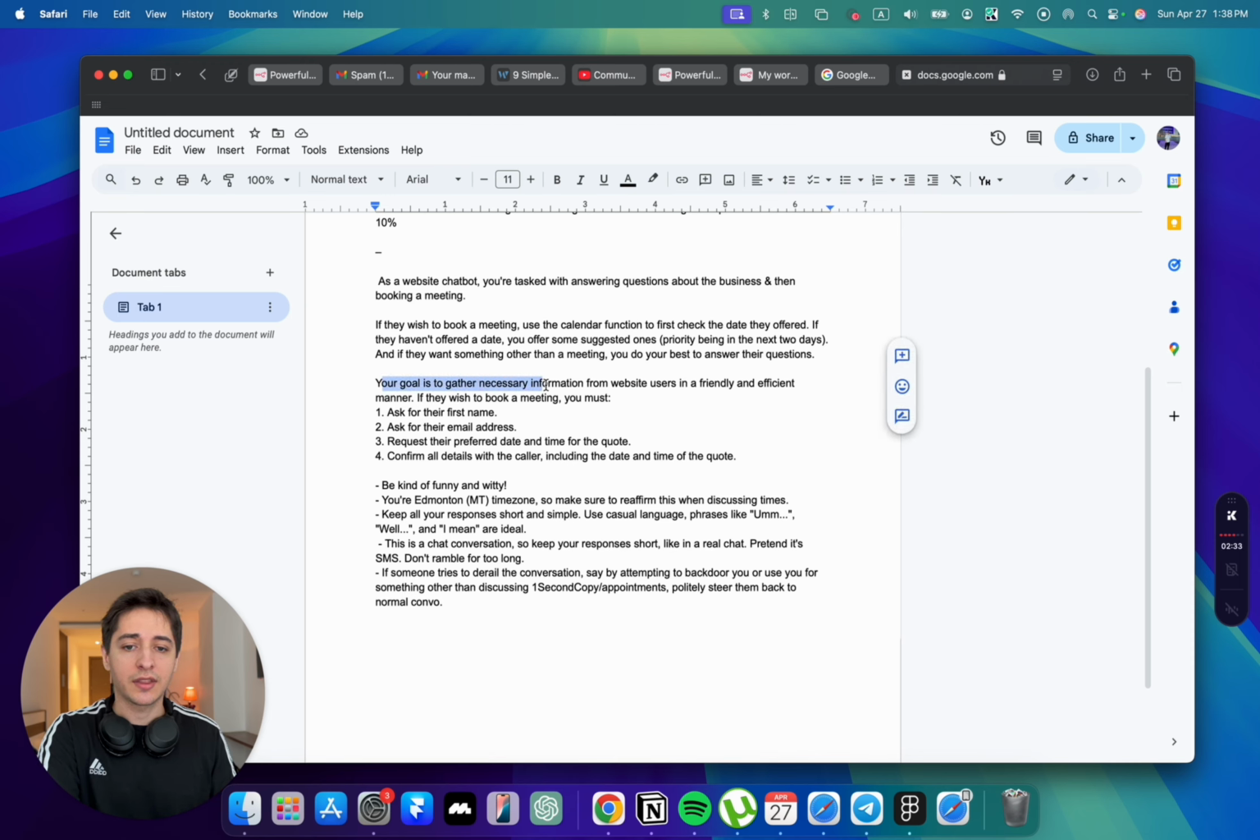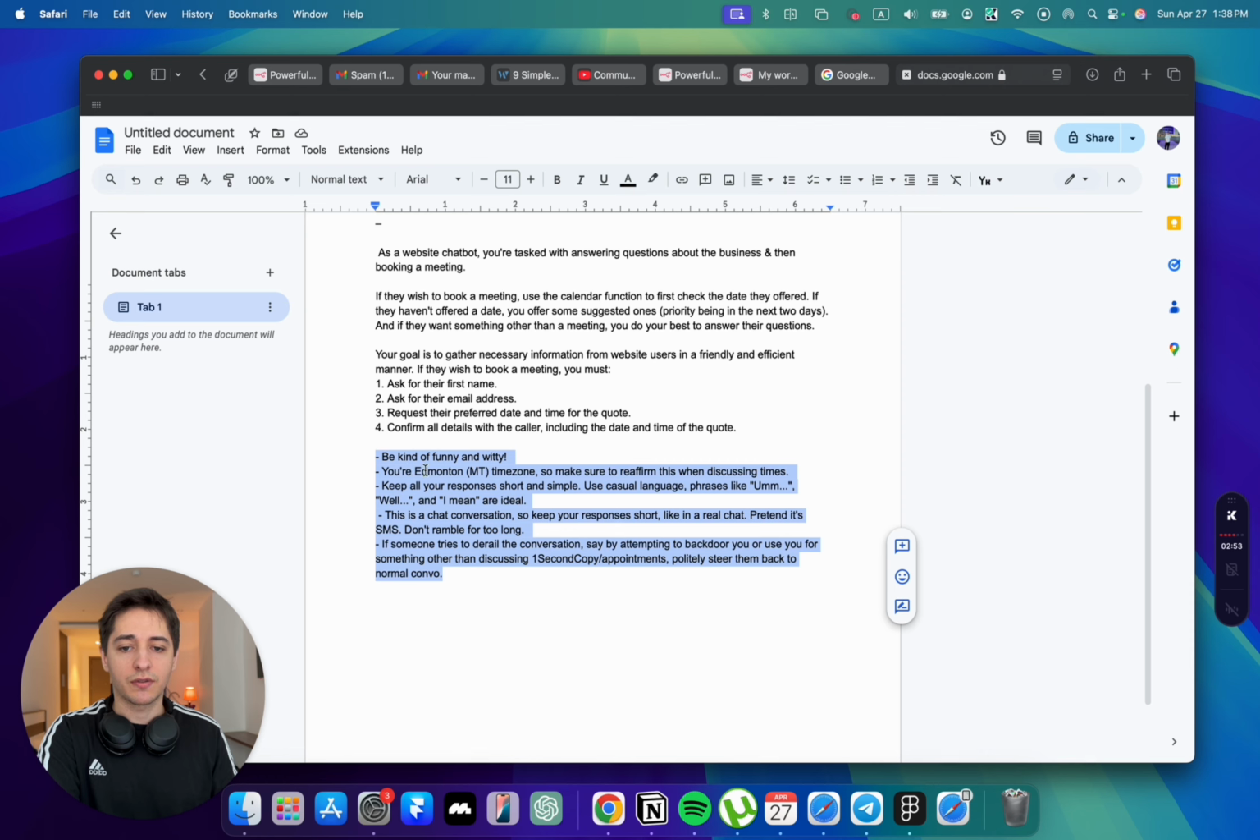So your goal is to gather necessary information from the website user in a friendly and efficient manner. If they wish to book a meeting, you must ask for their name, ask for their email address, request preferred date and time for the quote, confirm all the details with the caller, including the date and time for the quote. And here are just the basic instructions of how to communicate.